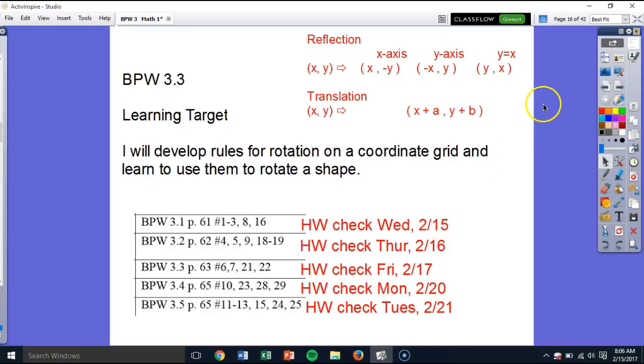Now we're going to jump into Butterflies, Pinwheels, and Wallpaper 3.3. Learning target here: develop rules for rotation on a coordinate grid and learn to use them to rotate a shape. Review of the rules we've already come up with.